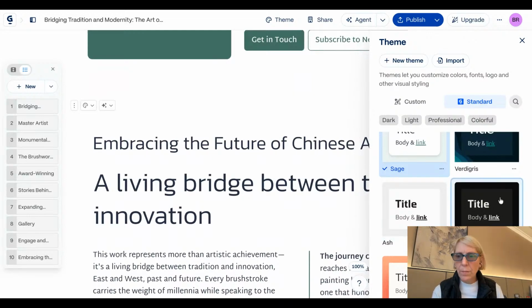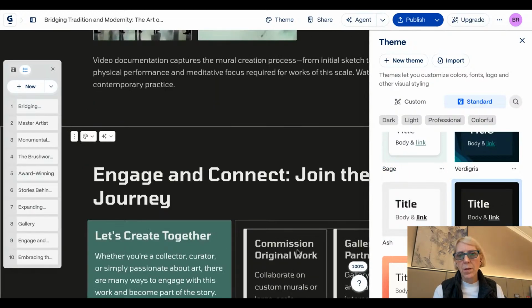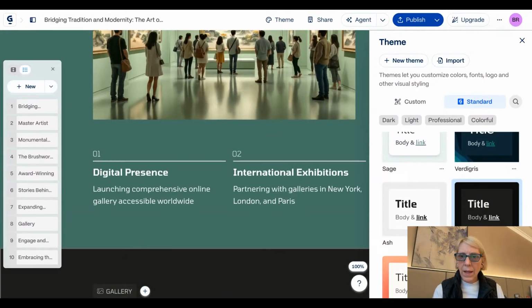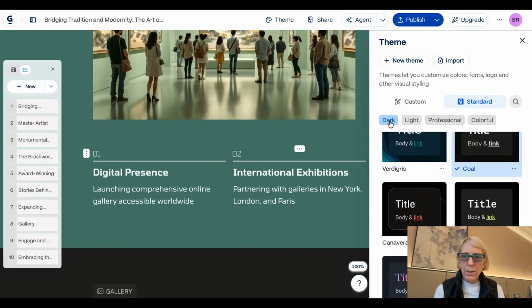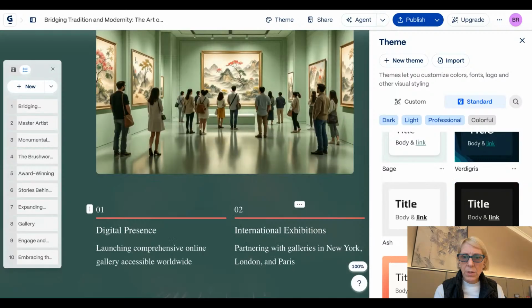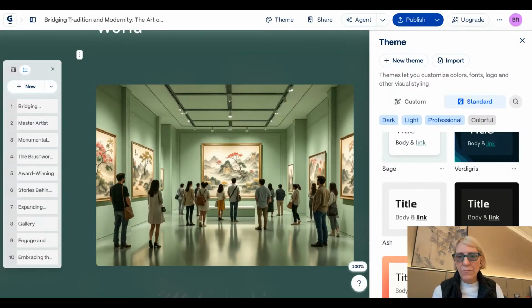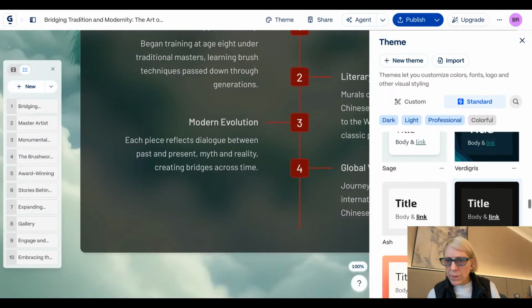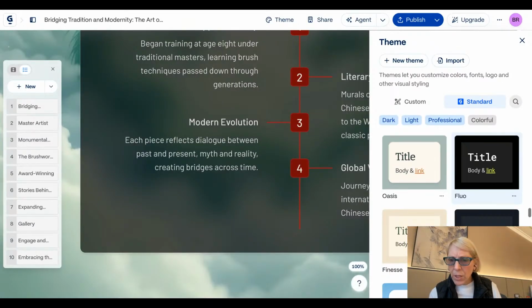So let me see if I do all black, what happens? Okay, that's also kind of nice. I feel like for artwork, that's a nice thing. And then what are these? Dark, light, professional, colorful, dark. Oh, I see. Those are just the templates in different categories. Let me see this one. Okay. Yeah, I like that because it changed the font. I didn't like that other font. This is just more of a straightforward font. That one was a little bit too blocky.